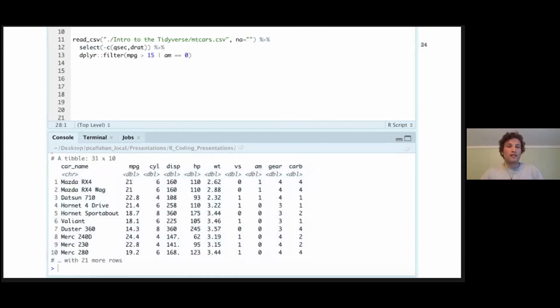Next step I wanted to take is demonstrating the filter function. In this case, I've written a really simple kind of filtering condition. I'm saying that if the MPG, which is miles per gallon here, is greater than 15, or note that vertical bar is an or, AM is equal to 0, then I want to keep the data. And AM in this case is just automatic or manual.